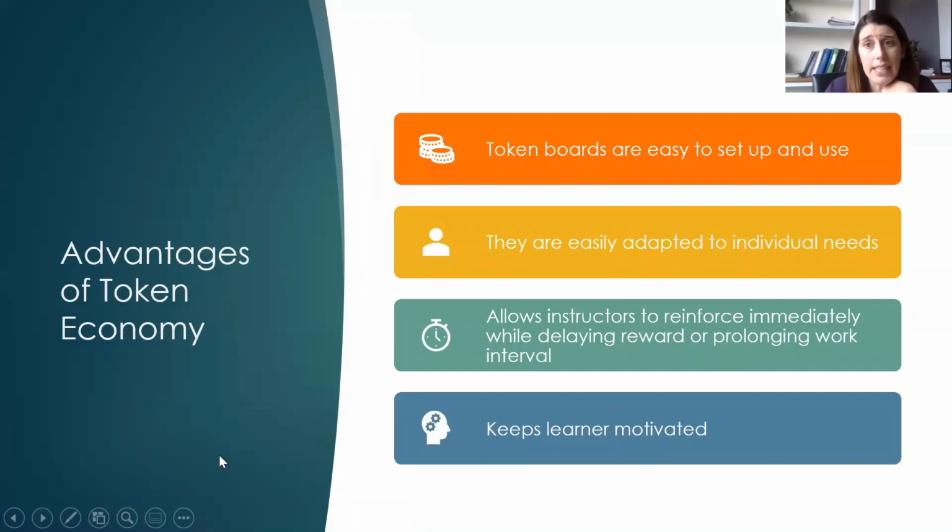Token boards are definitely easy to set up and use. We have a whole file folder of them in the program that I work in. So if one's not working, we maybe switch a character or try a different format. They're definitely easily adapted to individual needs. Again, like 3, 5, 10, 20 tokens. They allow the instructor to reinforce immediately while delaying that reward or prolonging the work interval. And it definitely does keep learners motivated.